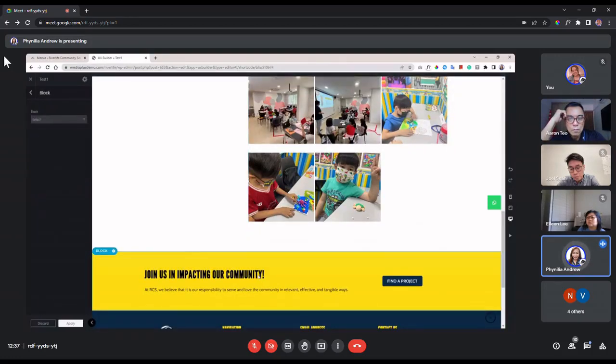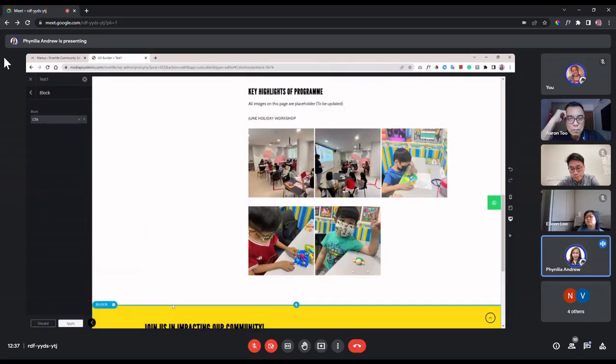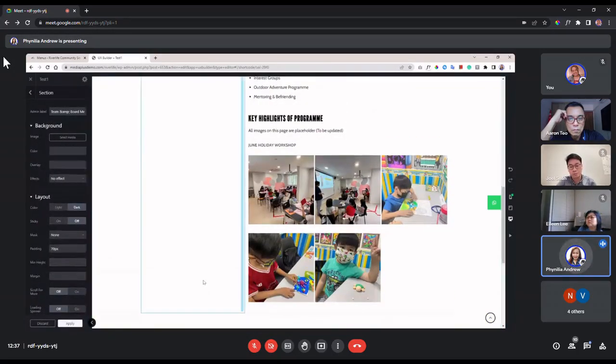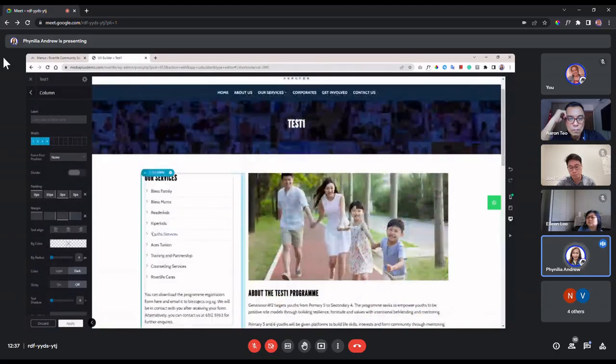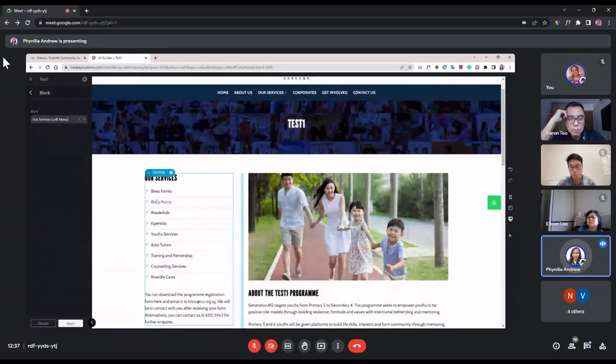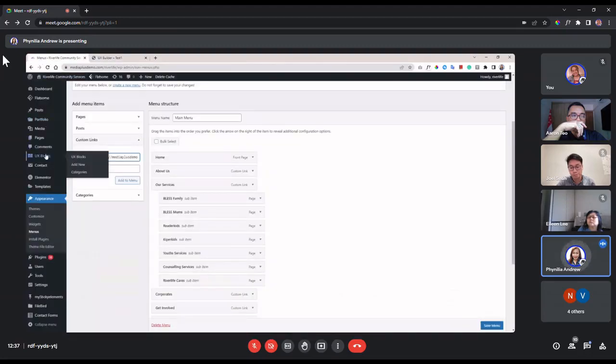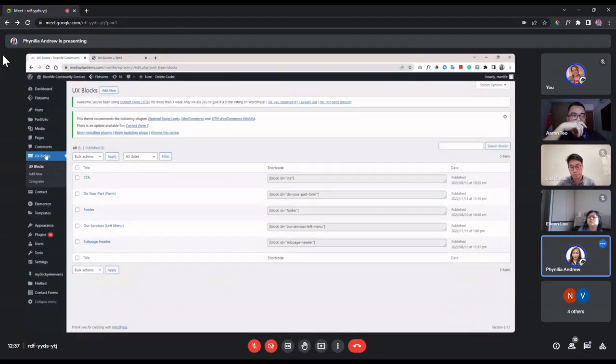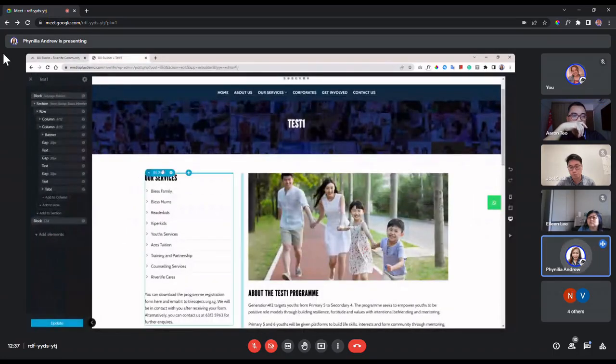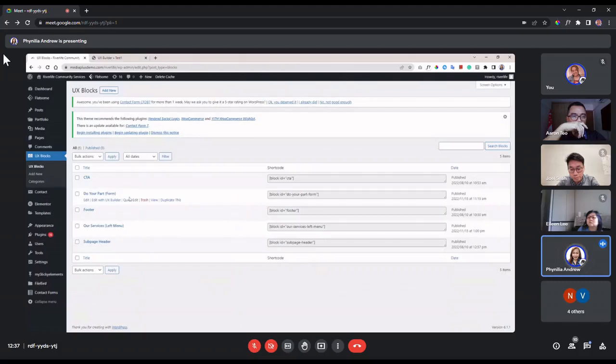And next we have this column portion. This column portion is actually a block. For this block, you need to go back to the dashboard or the backend setting. So go here and go to the UX block. And you can see on this one, the name here should be our services. So let's go to our services and click edit with UX Builder.